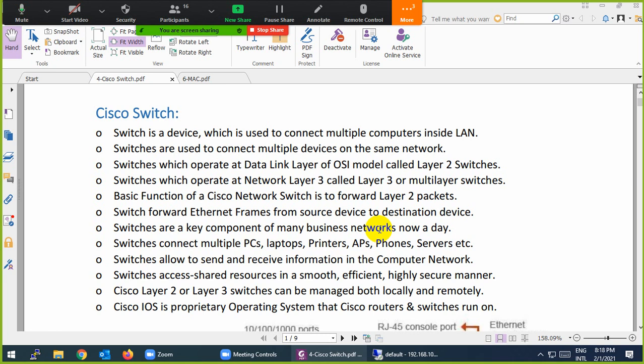So what is a switch? Basically, a switch is a device which connects devices on the same network. It's the opposite of a router. A router is a device to connect different networks, but a Cisco switch is used to connect devices on the same network. A router is a layer 3 device. A Cisco switch can be a layer 2 device and it can be a layer 3 device. Layer 3 devices we normally call multi-layer switches as well.